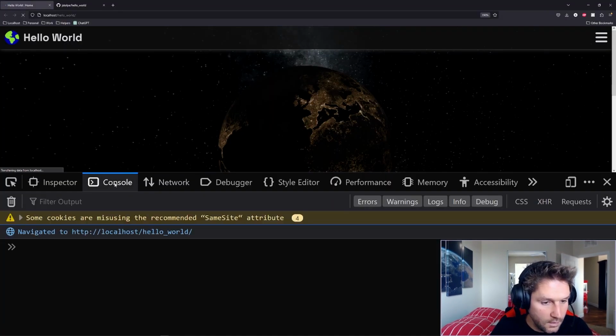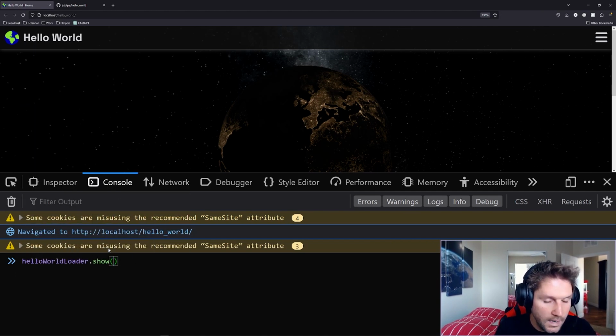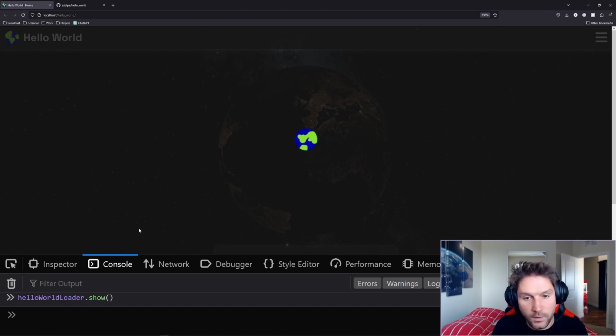Let's refresh our page, head over to the console, and we just have to do helloWorld.loader.show. Now what's going to happen is it's going to show the overlay and the loader div, which are the two divs that we're creating with JavaScript. Hit enter and we have shown our overlay.